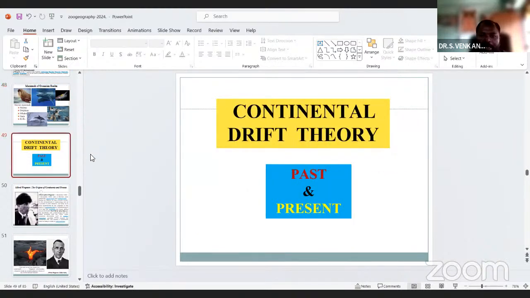Next, this is the continental drift theory. So next class I will explain the continental drift theory, the past and the present.